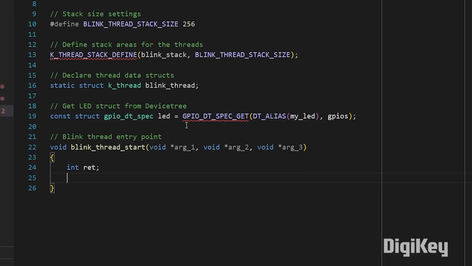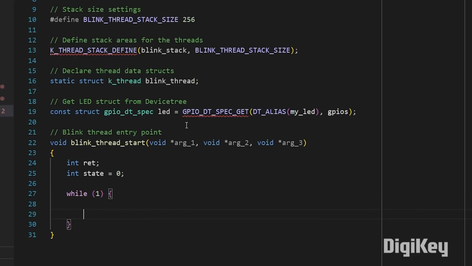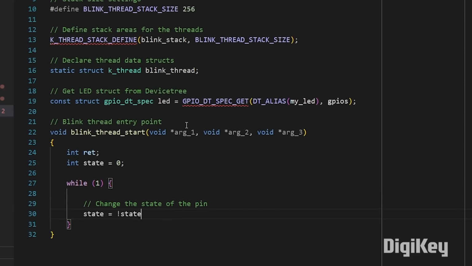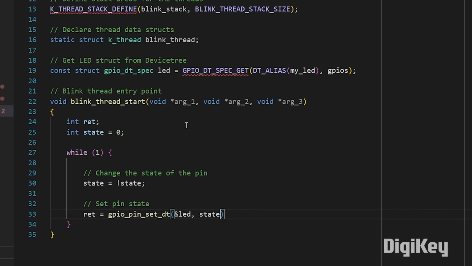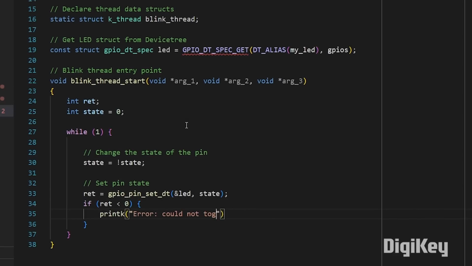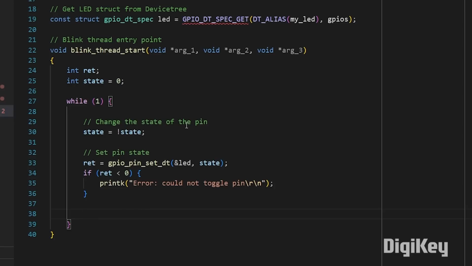We're going to define a few variables here, specifically a return variable for when we call Zephyr functions, and the state of the LED, and that's just going to be an integer. Next, we're going to create our loop here. This will just run forever. We're going to invert the state of the pin. That's going to start as 0 and then flip between 0 and 1. Then we'll actually set the state of the LED or pin. If we run into an error with that pin setting, we will just print something to the console.